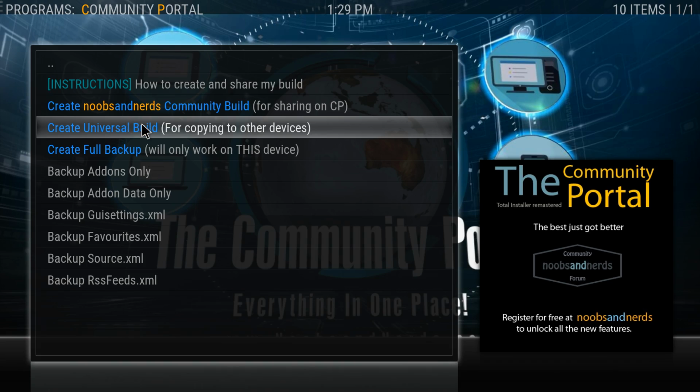Universal build is the conventional way of creating a backup. This will work on any device. It changes the characters in the paths, so that if you back it up on a PC and create your zip, you can install that on an Android, an OpenELEC, a Mac, whatever device you're able to put it on. So it goes on any device. On the back end, it will just zip it up. All the add-ons are still there.